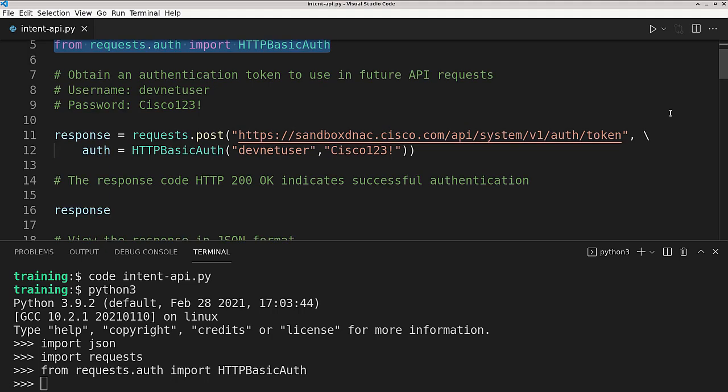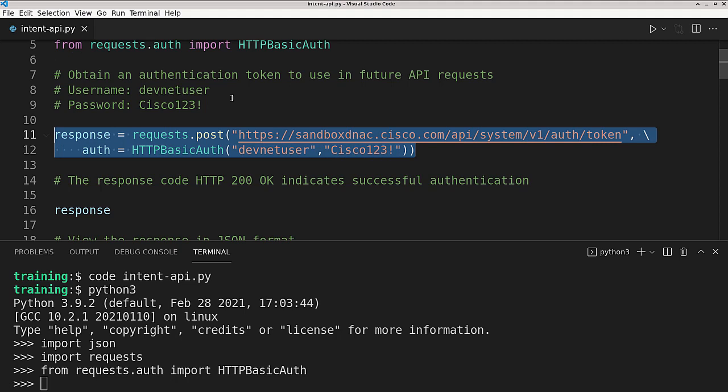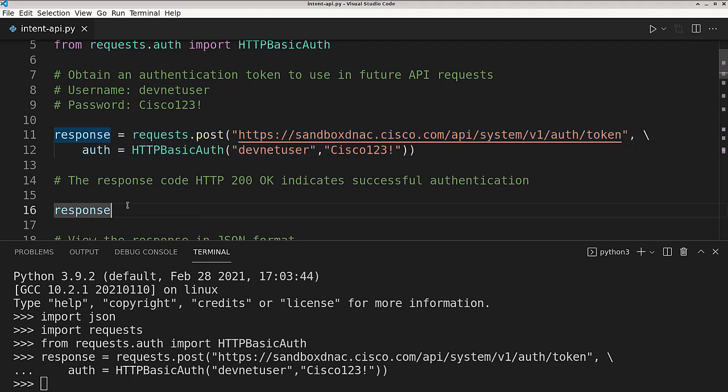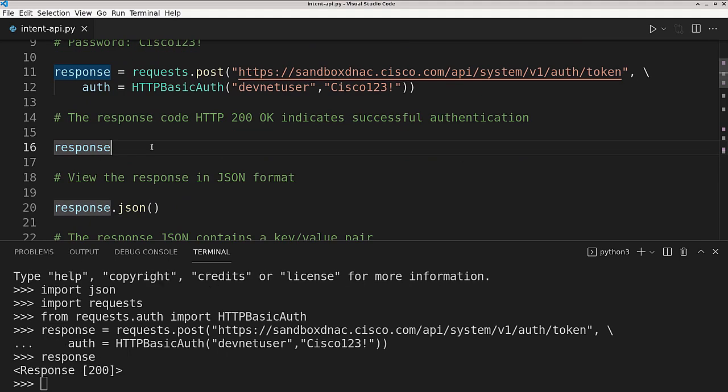And next we need to obtain an authentication token from the Intent API. The way we do that is by passing valid credentials in the HTTP basic auth header. So we'll go ahead and highlight these two here, execute these. Now if the authentication succeeds, the API should return a response containing a token. So let's go ahead and take a look at that. We've stored the response in this response variable. So I'm going to go ahead and execute that.